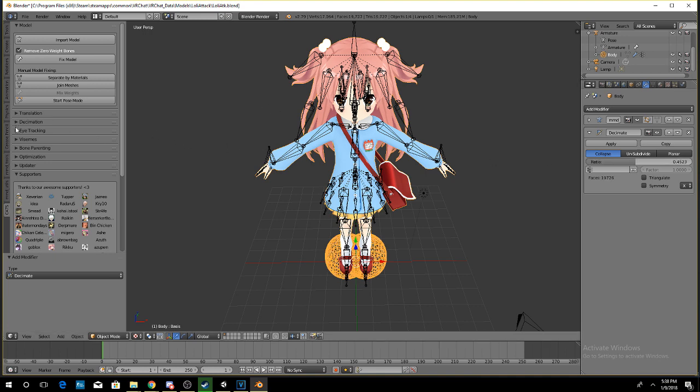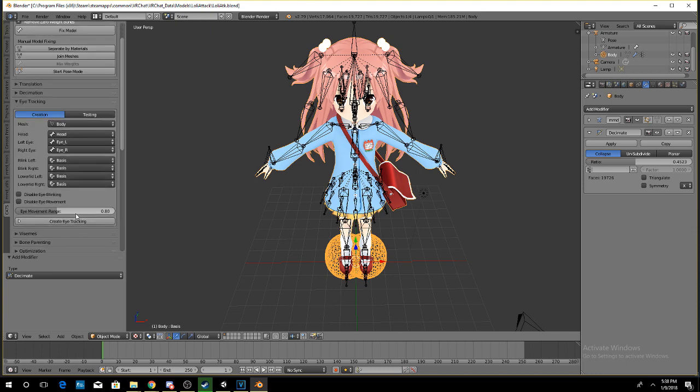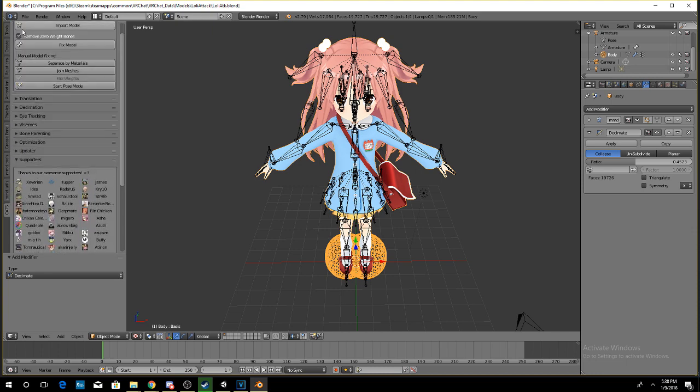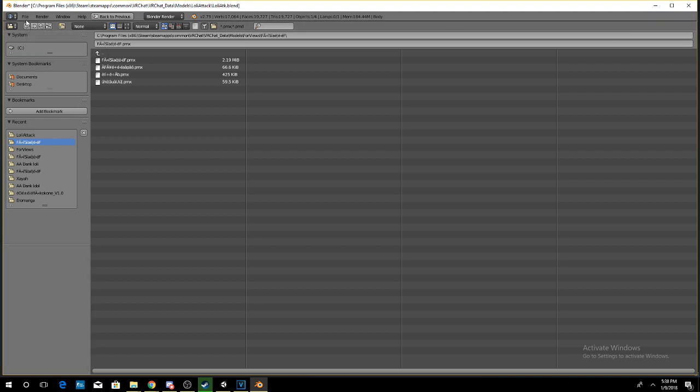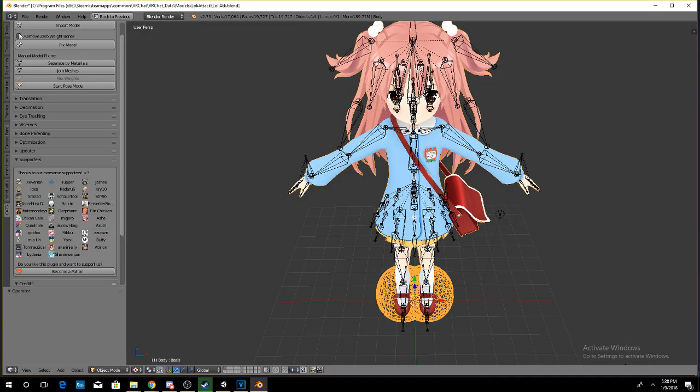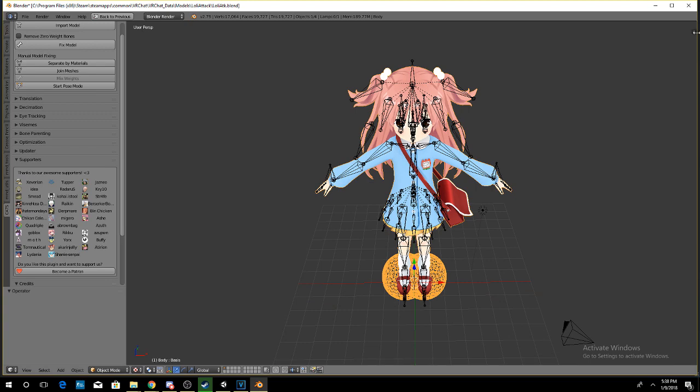And now you can try eye tracking and create eye tracking because it's jointed, and then you can File, Export it. File, export, blah, blah, blah. But we don't want that. We want to fix her up as good as possible.